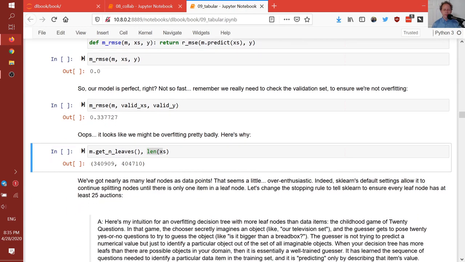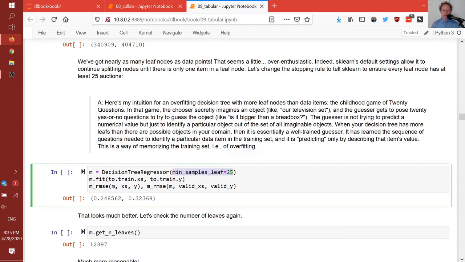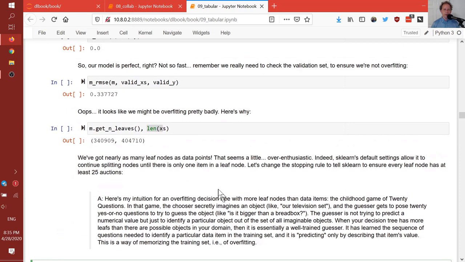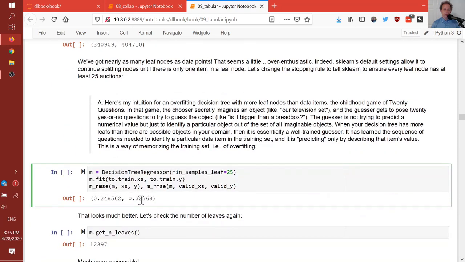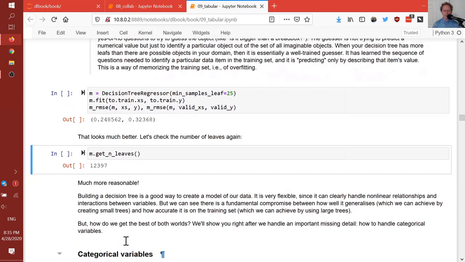So what we should actually do is pick some different stopping criteria. And let's say, okay, if you get a leaf node with 25 things or less in it, don't split, or don't split things to create a leaf node with less than 25 things in it. And now if we fit, and we look at the root mean squared error for the validation set, it's going to go down from 0.33 to 0.32. So the training set's got worse from 0 to 0.248. The validation set's got better, and now we only have 12,000 leaf nodes. So that is much more reasonable.